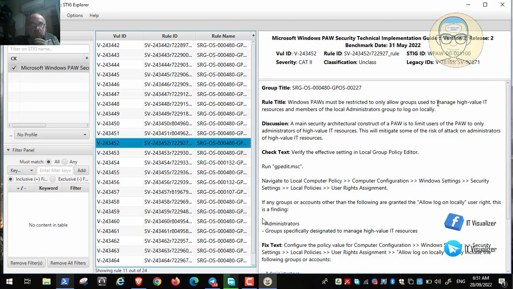So he's saying that you should take care that only the local administrators group members and the PAW maintenance group members are allowed to log in locally. I think we have already done this before, but he's stressing on it. So we can go and check and see if we have this already implemented or not.